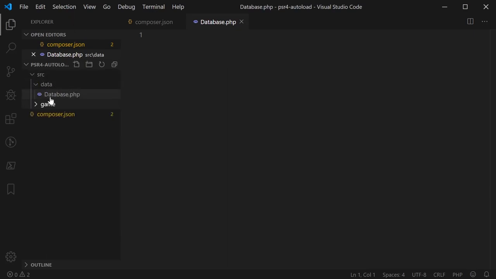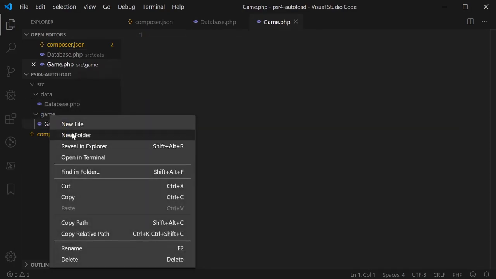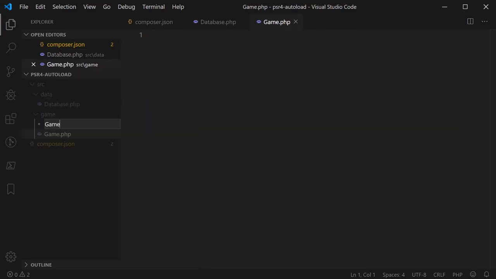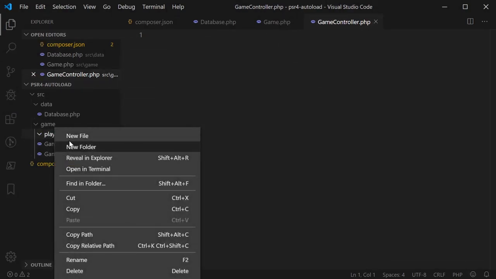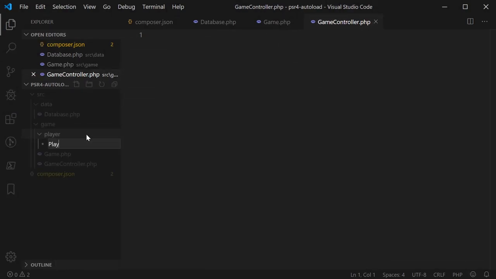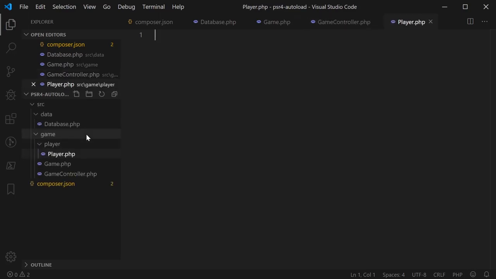So I've got data, and I've got game. Inside game, I'll make a new game.php, and I'll make a game controller, for example. And inside game, I'll make one called player, and inside player we can say player.php. So right here, this is the directory and file structure of the application so far. We're going to be automatically auto-loading all of these files on each page load.